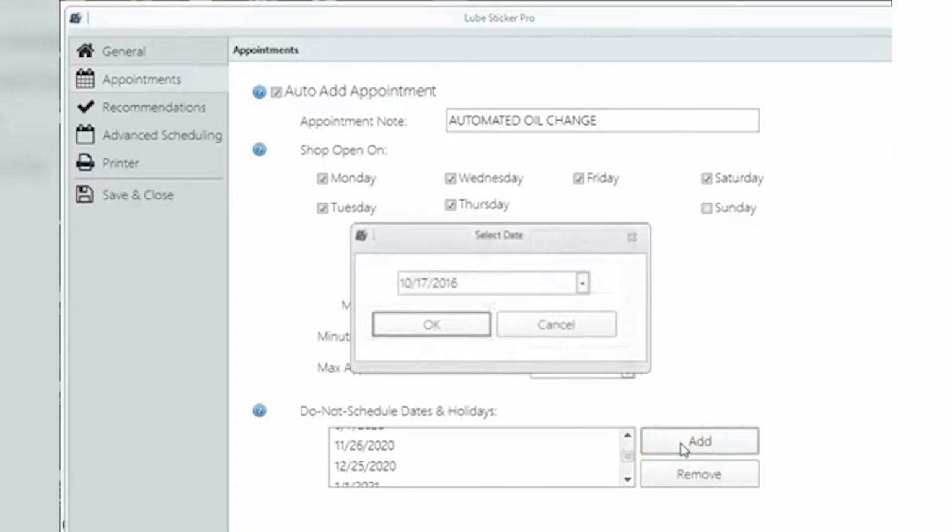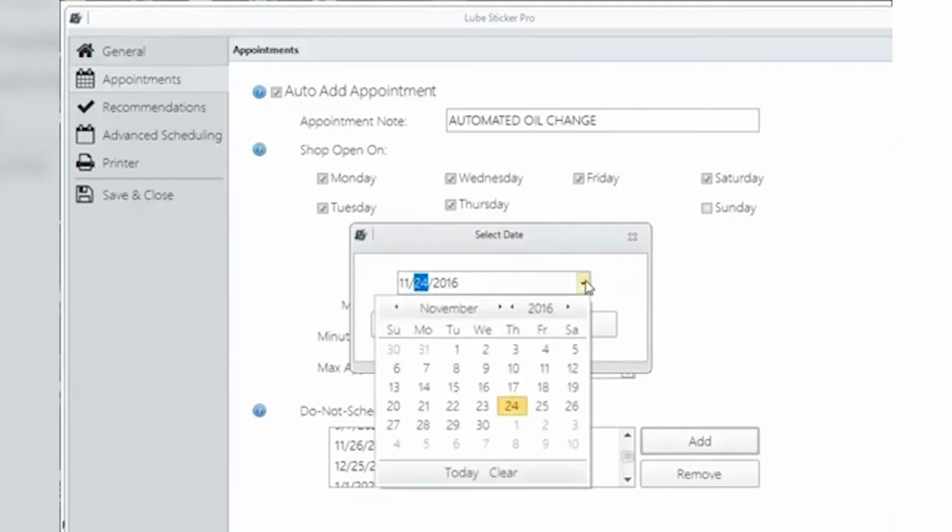To do this, click the Add button. And when it opens, add that date. For example, in 2016, Thanksgiving is November 24th. Add 11/24/16 and click OK and you're done.